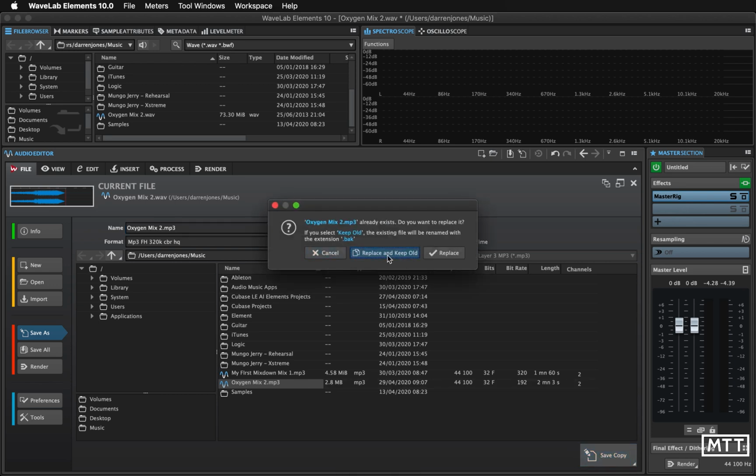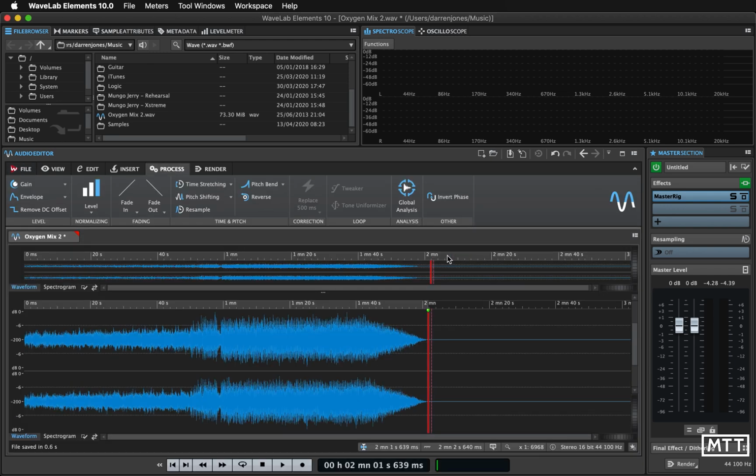And it says, do you want to replace and keep the old one, or do you want to just replace it? So I'm going to replace it. There we go. But notice that this is still the high quality file. So it will leave the high quality full resolution data in the editor. So even if you save something as an MP3, it doesn't use that as its basis.